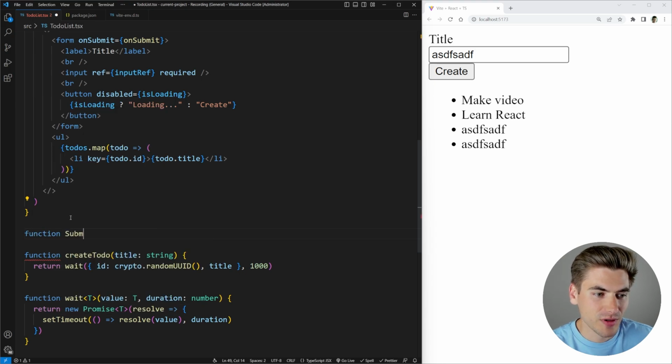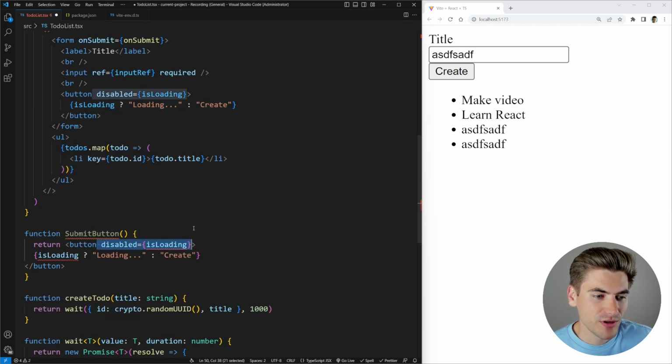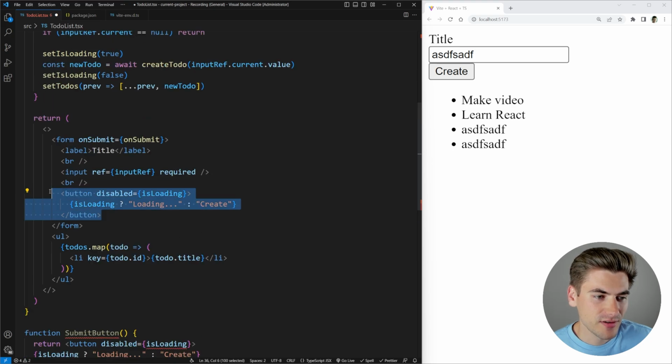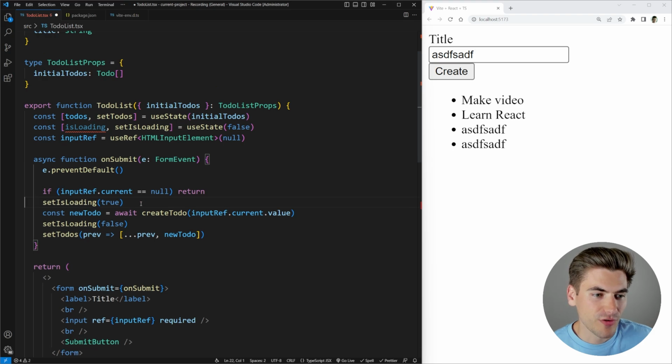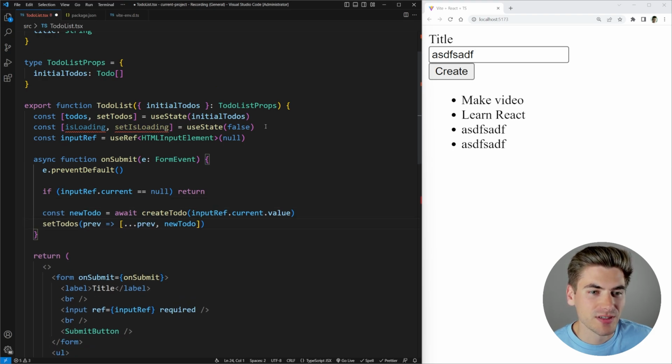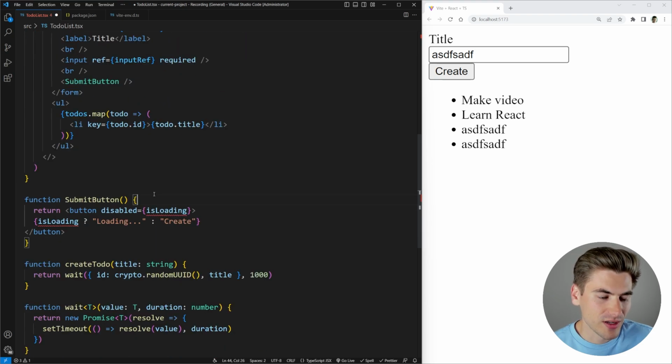So we'll create a custom component for our submit button, because that's the thing we care about modifying. And what I'm going to do is I'm just going to copy this button, return it down here just like that. I'm going to get rid of all of this stuff up here and just return our submit button. There we go. And I'm going to get rid of all this loading state because we're actually going to handle this entirely with that useFormStatus hook. So now I'm going to use this hook inside of here.